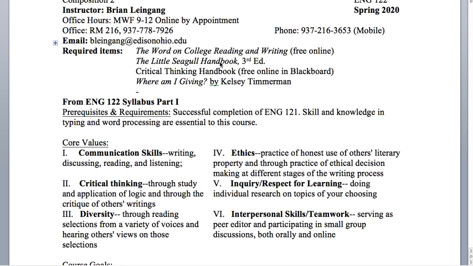Required items, we have 4 books that we'll be using. We have The Word on College Reading and Writing, the same textbook that you should have used in Composition 1. It is a free online textbook, so you'll be able to access that, and I'll post links for those in Blackboard. The Little Seagull Handbook, 3rd edition. It doesn't matter if you have the one with exercises or not, but we will be using it. I will have things that refer to it. So I do hope you're able to get that. You'll have to purchase that in the bookstore or through an online bookseller or somebody else's.